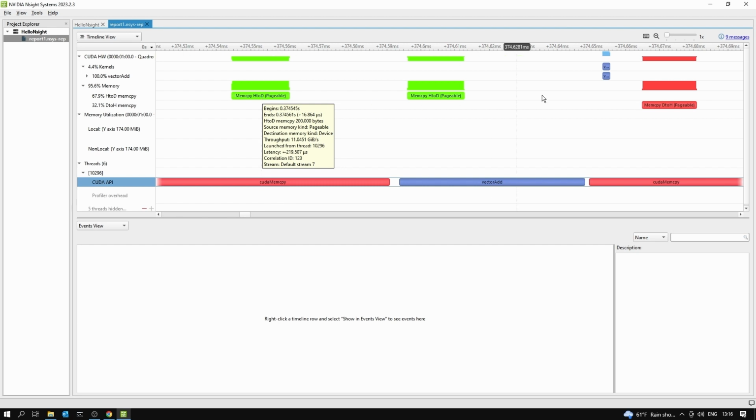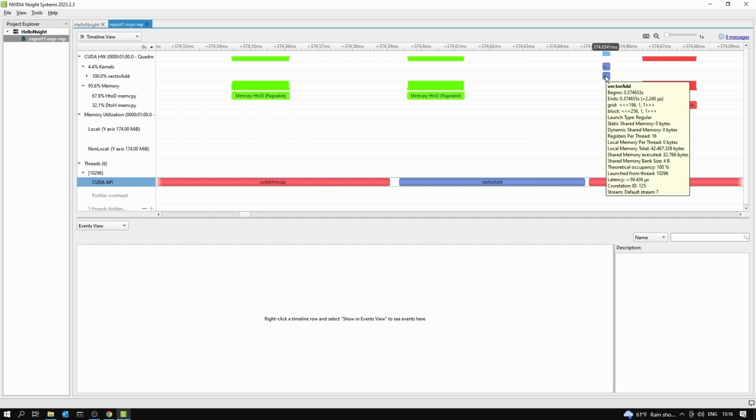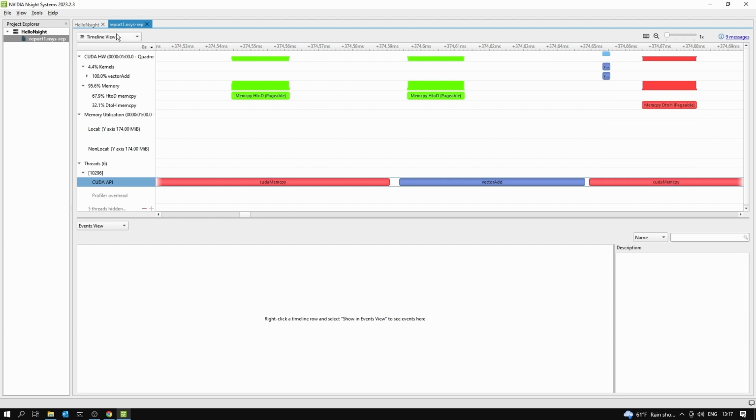For kernels, we get data like the execution time, register and shared memory usage, occupancy, or the CUDA stream the kernel was launched on. As mentioned before, we will have a dedicated video on the timeline view, so I won't go into any further detail here. While the timeline view is certainly the view you will spend most of your time with, Nsight Systems offers three other report tabs you might want to look at as well from time to time.